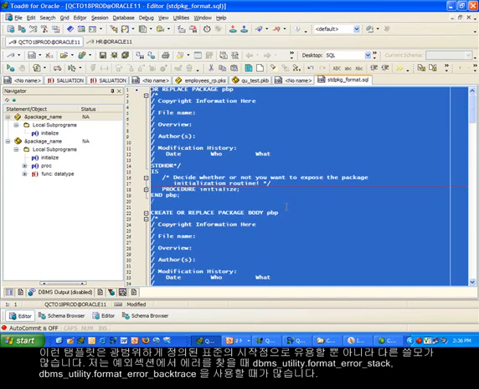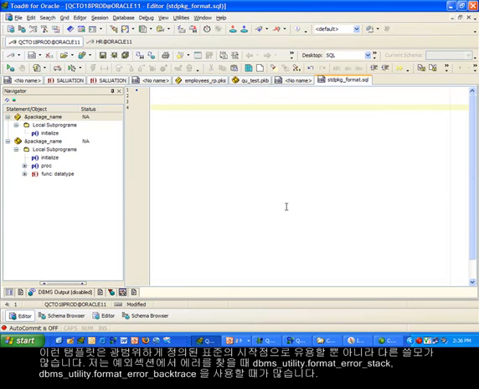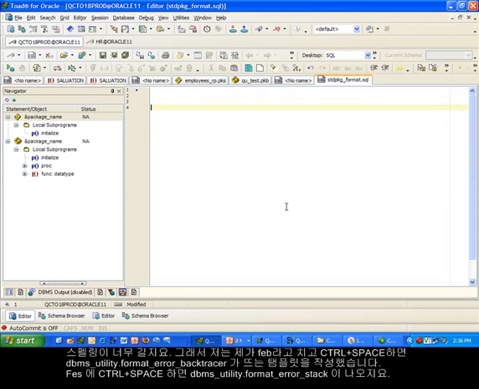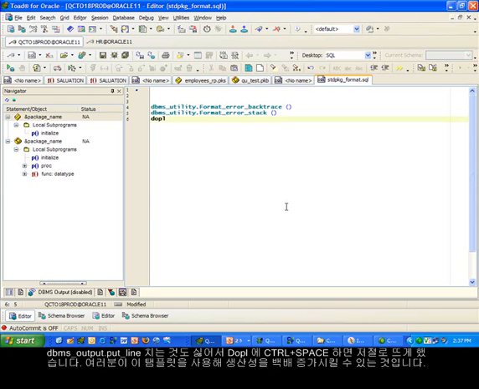it for little things. For example, when I check for errors in my exception section, I often want to call format error stack, or DBMS utility format error stack, or DBMS utility format error backtrace. That's a lot to type. So I've created templates in which I can type FEB, format error backtrace, control space, and there it is, format error stack. There it is. DBMS output.putline, I hate typing that, do PL, and there it is.